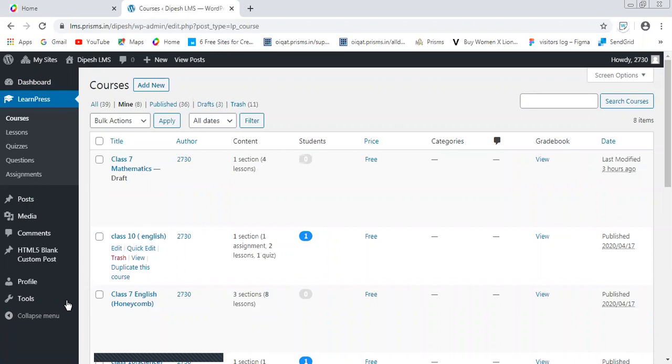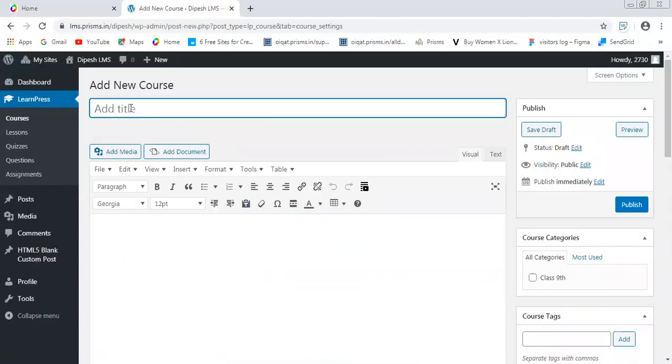You'll be able to see the courses made by you. Now for creating a new course, let's click on Add New. Let's say we're creating a course for class 10 Science. Teachers, kindly note that you can create courses for each and every class and also each and every subject. I'm just taking this as an example.